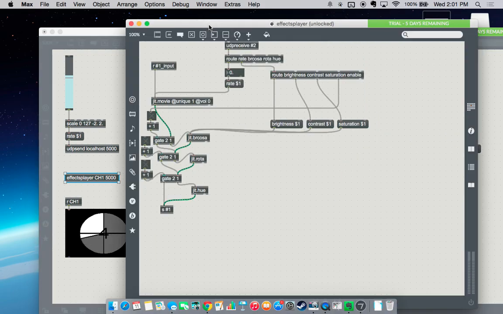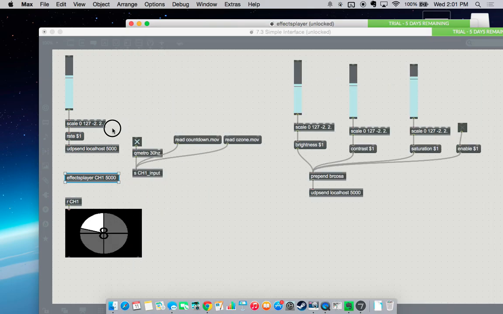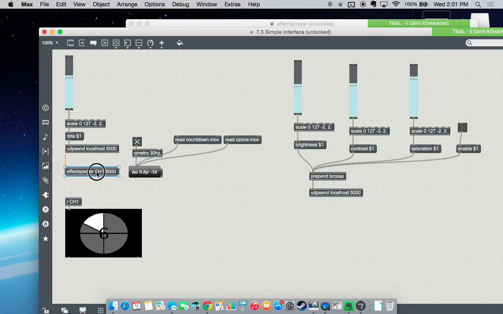Right. So this is the most important one. Make sure that this effects player has this enable stuff in it right here. Do you have that? You have effects player, right, Trey?